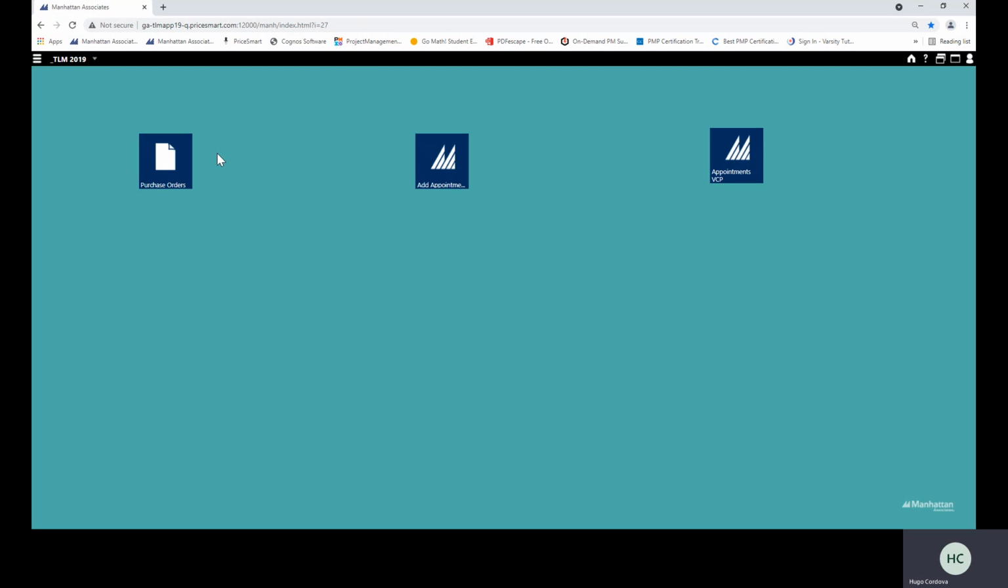You're going to notice that you have three tiles. One is called purchase orders, the other one is add appointment, and the other one is called appointment VCP. Each tile has its own purpose. The purchase order tile's main goal is for you to search purchase orders and create a shipment. The shipment is needed in order to create an appointment. So we're gonna go through that process as we move forward in this training presentation.